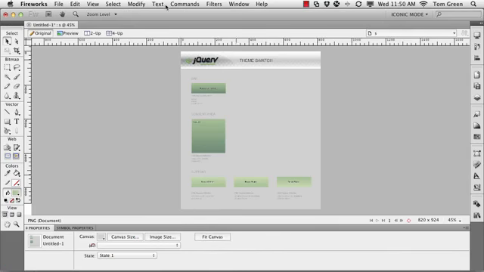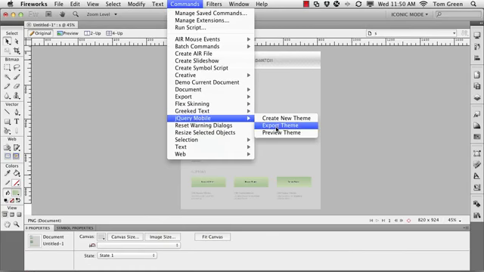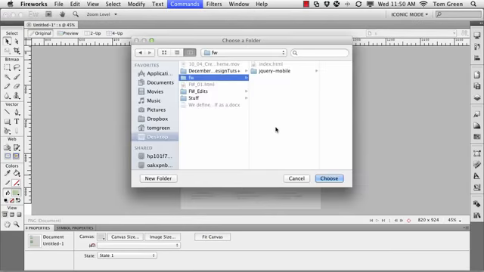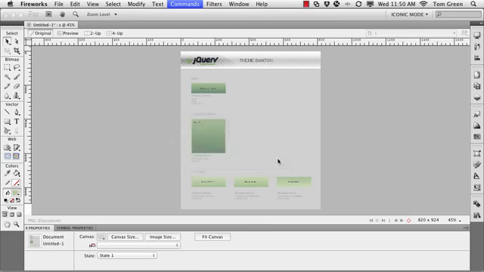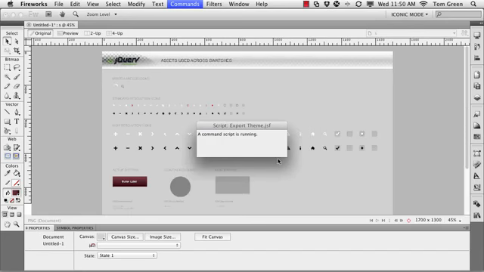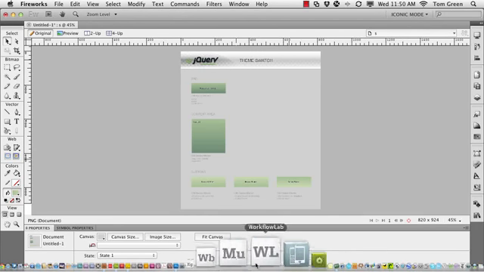There's our theme. And what we're going to do is go to Commands, jQuery Mobile, Export Theme. And we're going to save it right into the jQuery Mobile folder. And as soon as you do, it's going to ask you to enter a CSS file name. Now, I'm not going to use jQuery. I'm going to actually name this after the page theme that we gave it, which was S. I just call that S. Click OK. It runs the script. And what it will do is move all the sprites into the images folder and things like that. All right. Let's go back to Dreamweaver.